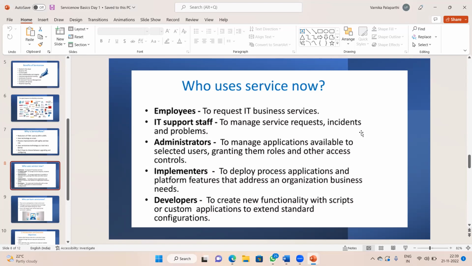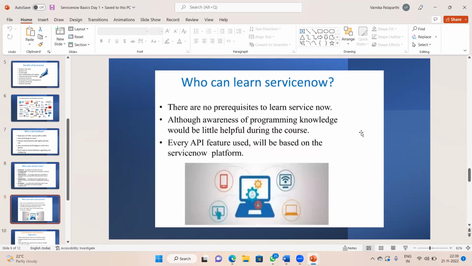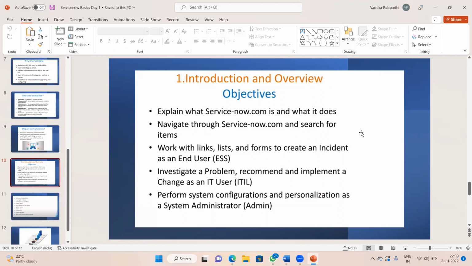So the administrators, the implementers, developers, these are all the people who can use ServiceNow, and who can learn ServiceNow. As I told you, there is no prerequisite to learn ServiceNow. If you are aware of a little programming knowledge, and familiar with all the modules in ServiceNow, you can get ServiceNow. It's not needed that you have this background to learn ServiceNow.